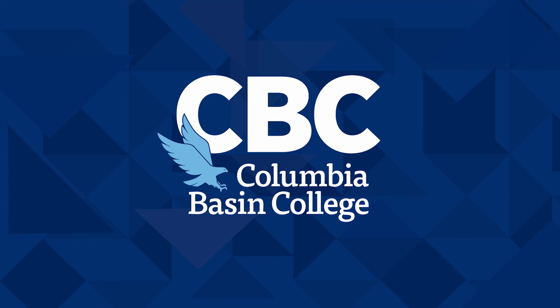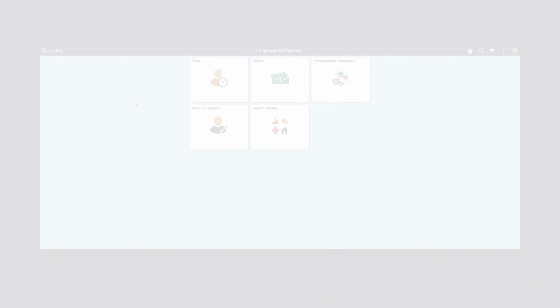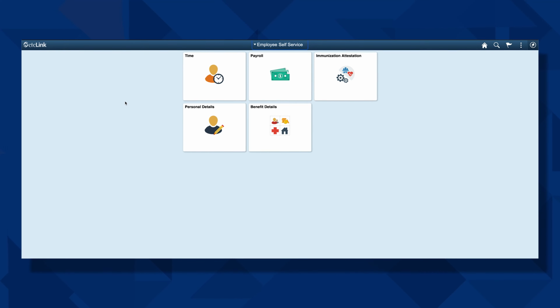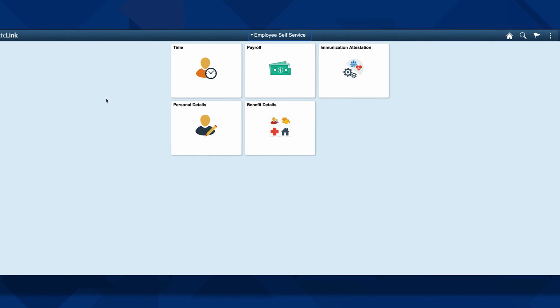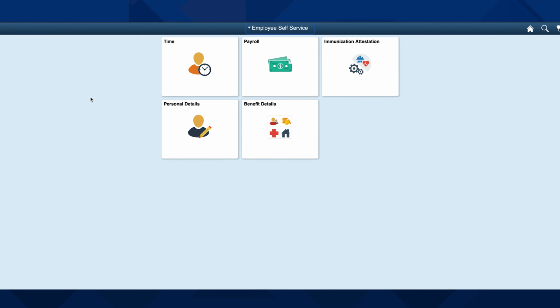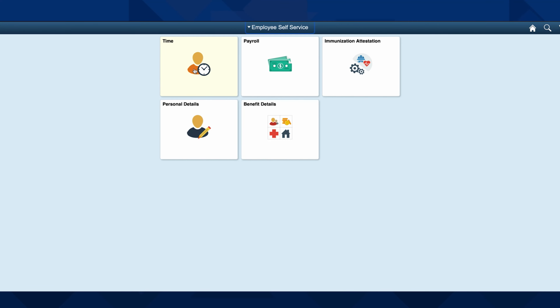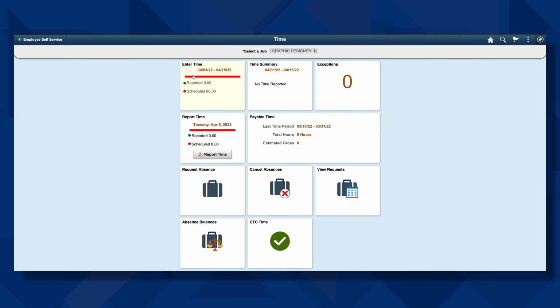Now that you have activated your CTC Link account and you are able to log in, we will demonstrate how to enter elapsed time. Once logged in, this is what the homepage will look like. Under the Employee Self-Service banner, head over to the tile labeled Time. Once the tile has been clicked, a variety of new tiles will be listed. Choose the Enter Time option.